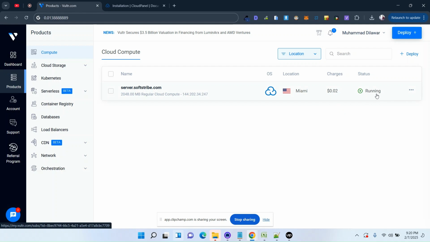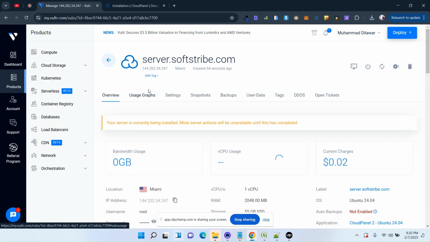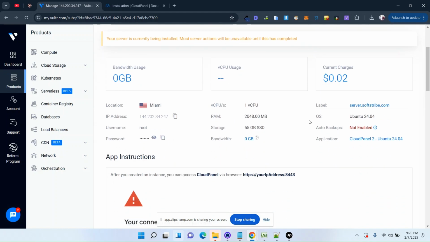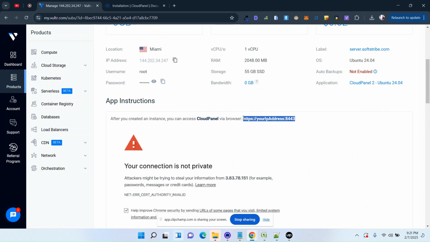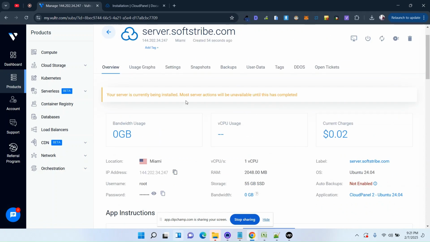Now the server is saying it's running, and our Cloud Panel has been installed on our Ubuntu server. Let's see. As you can see, when we clicked on this server, we found that currently it is still being installed. Most server actions will be disabled until this is completed. You see, we have a warning message here, so avoid accessing your Cloud Panel through this link, so that everything is installed properly.